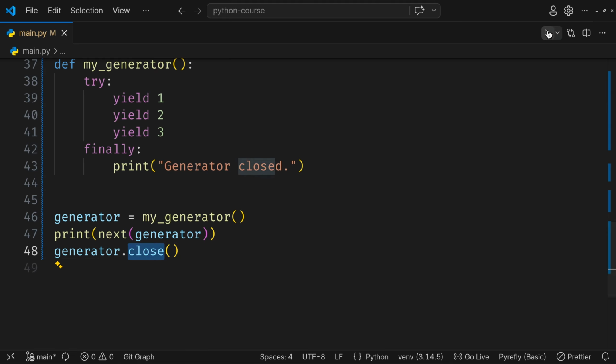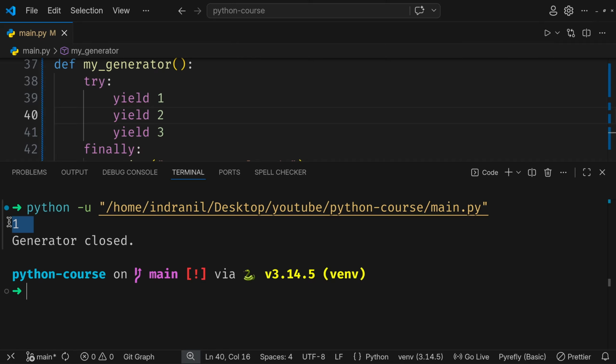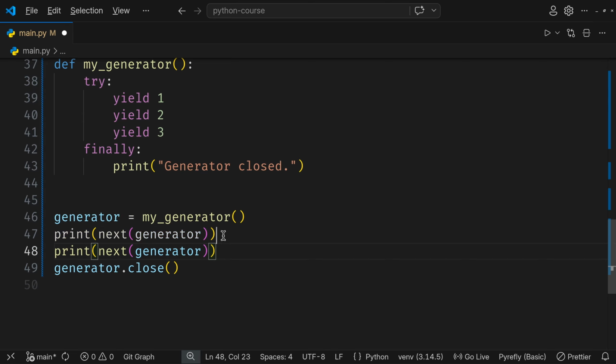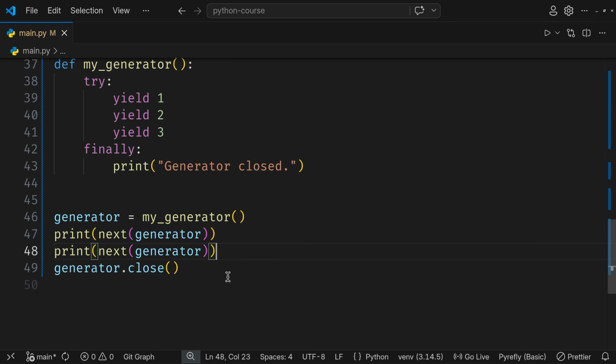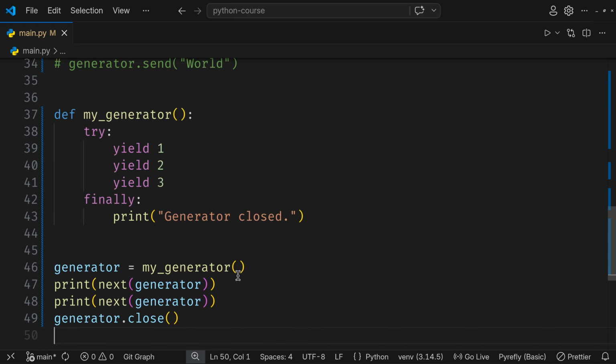If I just run the program, technically what should happen? We should get 1, 2, and 3, right? But if I run the program right now, we are just getting 1 and then generator closed. In case I do something like this and run the program, we are getting 1, 2 and then generator closed. In that way, we can interrupt and stop the generator. The close method stops the generator. So this is the close method in generators.